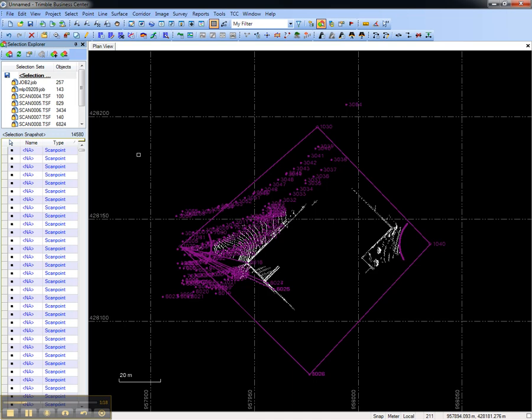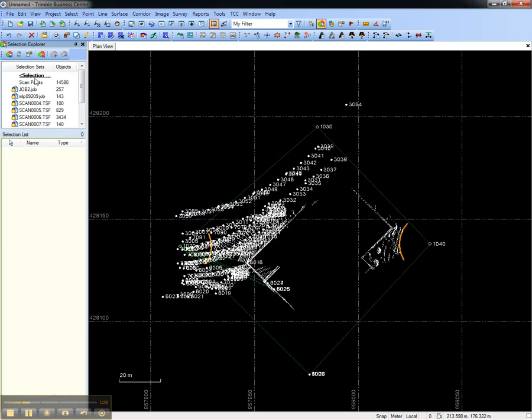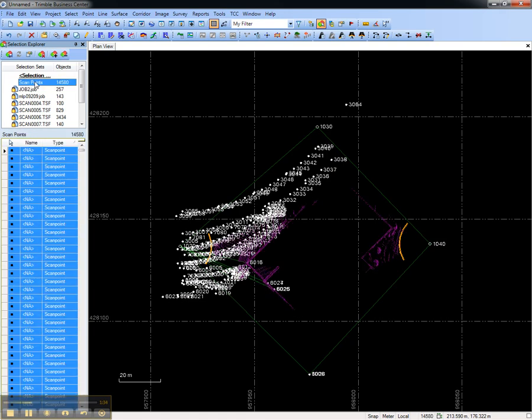To save this as a selection set, I'll choose Save at the top. Give the selection set a name and choose OK. The new selection set now appears at the top of the Selection Explorer. By choosing this selection set, I quickly select all of the Trimble VX scan points in the project.